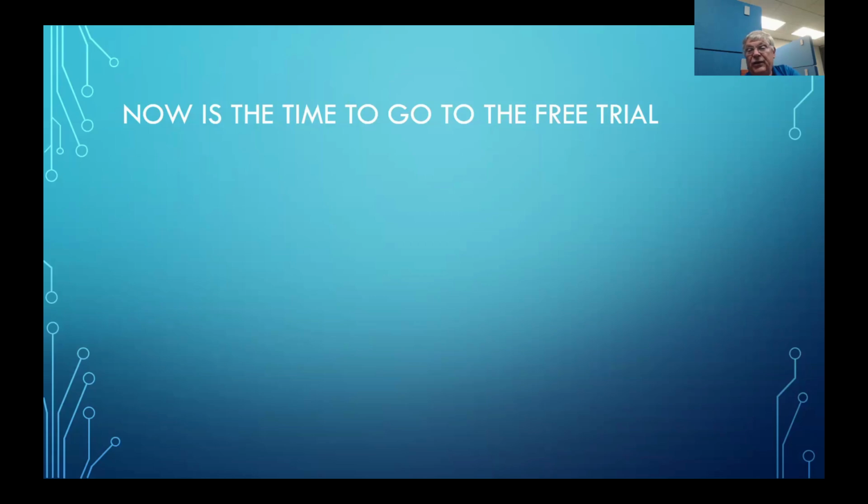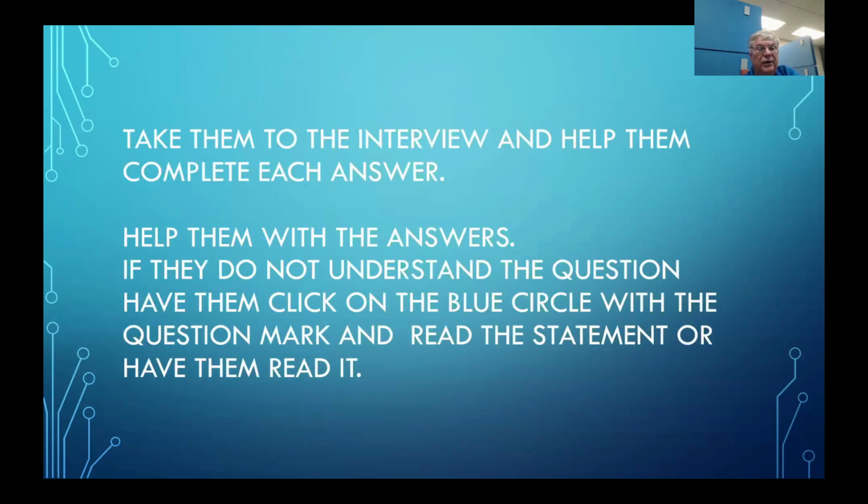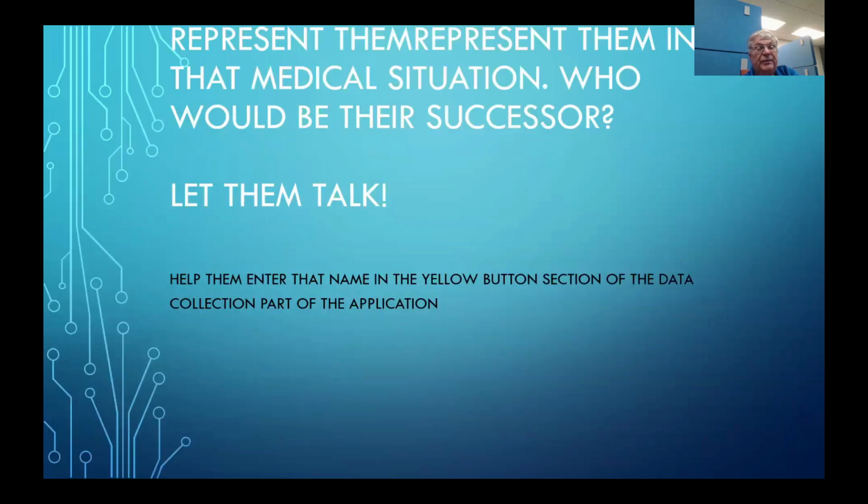If they do not understand the question, don't interpret the question. Have them click on the blue circle with the question mark and read the statement, or have them read it. If you click on that blue circle, you're guaranteed not to be practicing law. Just read them the question. So well, I skipped one.